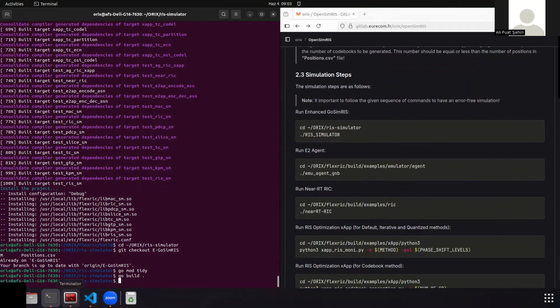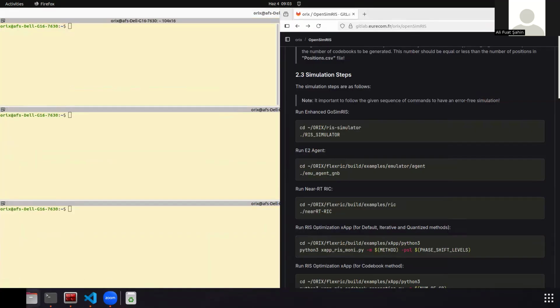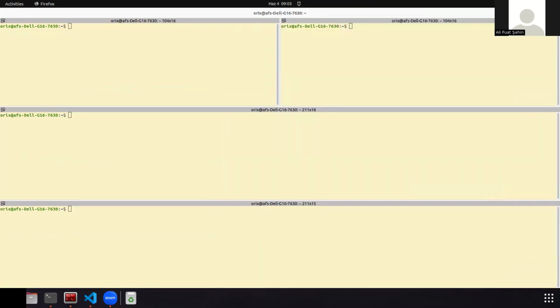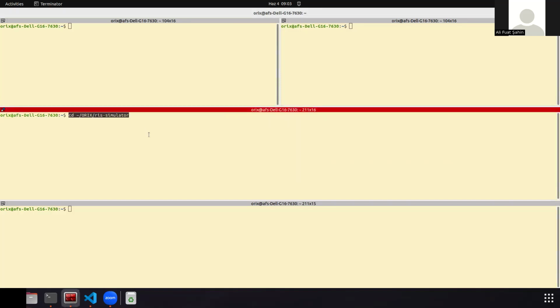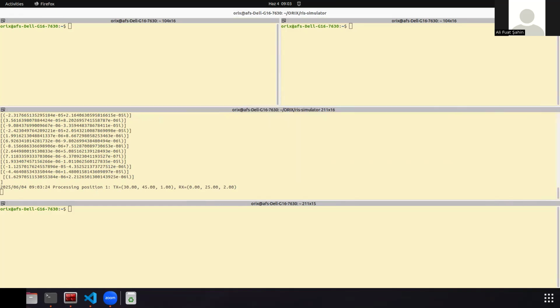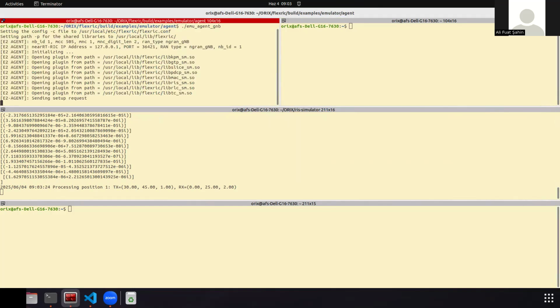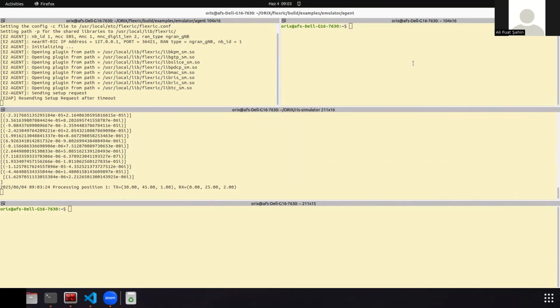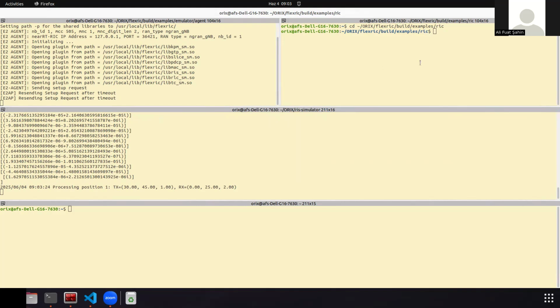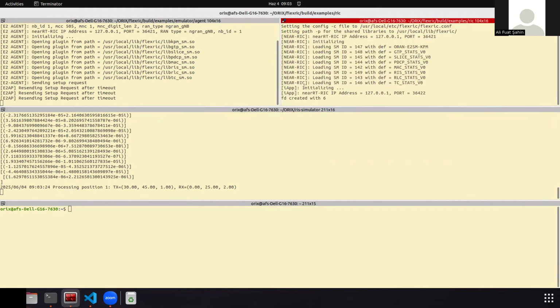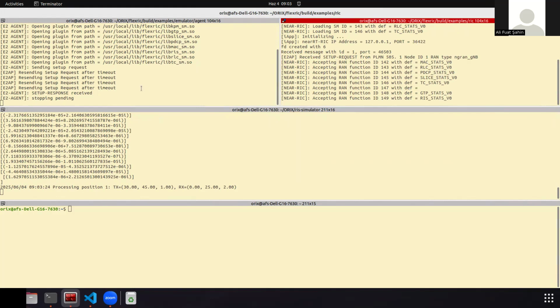For that, I'm going to open my Terminator. First, we are going to open our enhanced core sims. And then we are going to start our emulator. And then we are going to start the near-RT RIC. As we can see, the E2 agent and the near-RT RIC can successfully communicate.